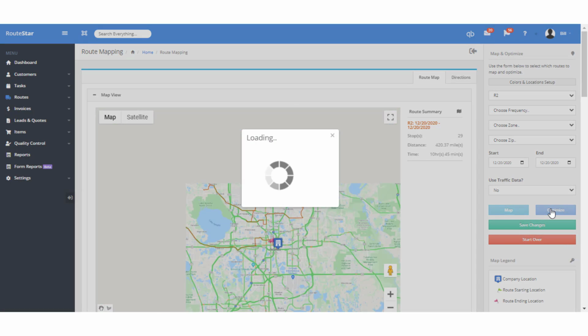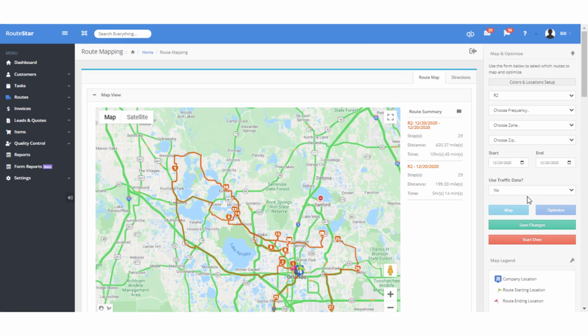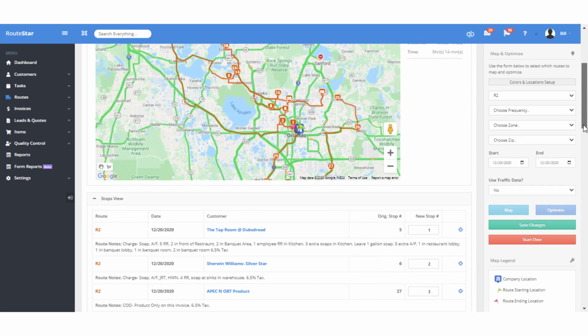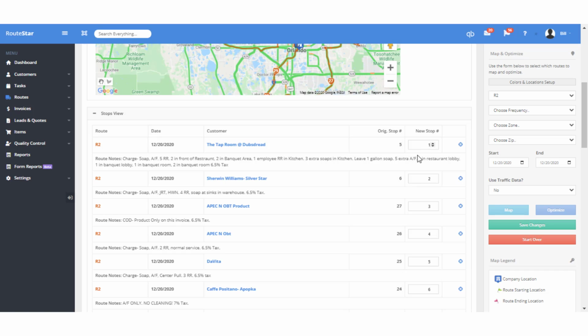So this finds the best way of doing it through Google, and it shows you a before and after. So I'm saving quite a bit of time by re-optimizing this route. I cut it in half basically. Now if I scroll down, it shows me what the order was originally and what the new order is. You can also see route notes, so you could tell if you need to be at a certain location in the morning or afternoon or what have you.